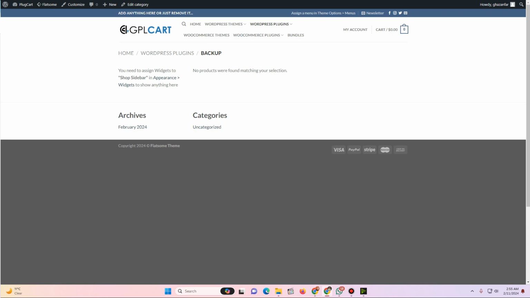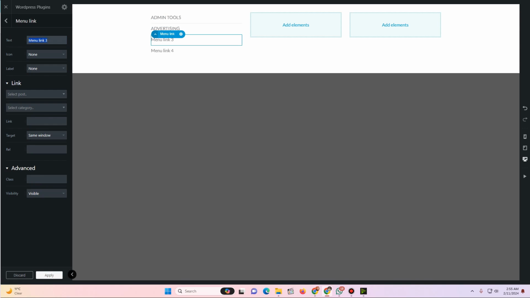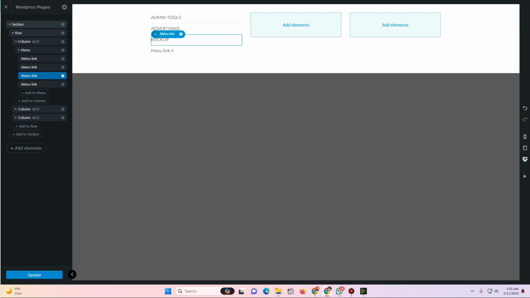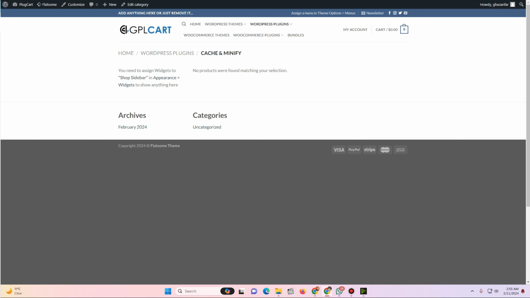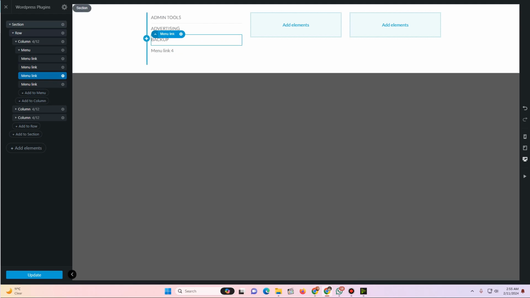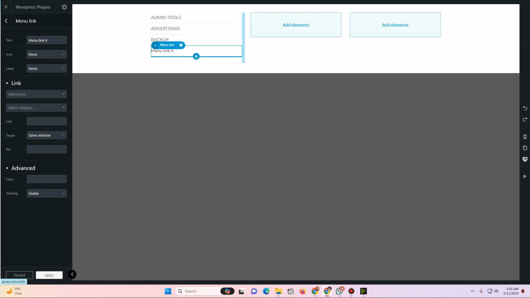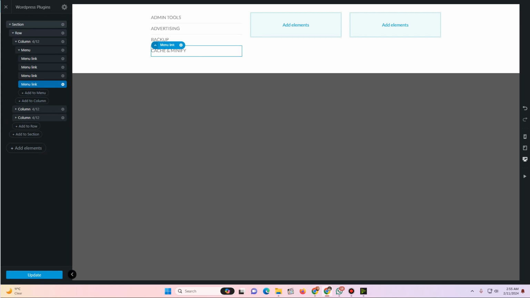And next up we have backup. So I'll copy the backup and then I'll go back here, I'll add this backup right here, and then I'll search for the relevant category backup and then I'll hit apply right there. And then next up we have this cache and minify. I'll copy this category from here and then I'll insert the category in menu 4, cache and minify. I'll search for the category name, cache and minify here, and then I'll hit apply.